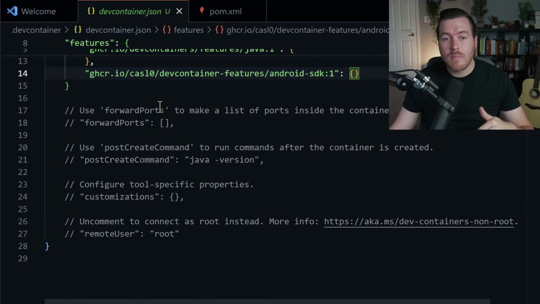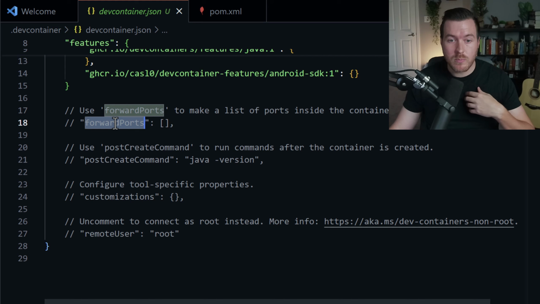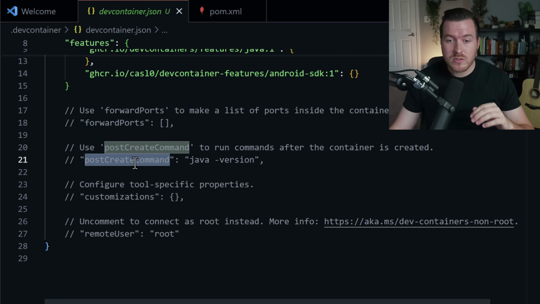Now, there are a few things commented out below this. One is forward ports. This will be if we need to forward ports to our local machine, we can list them in this array. The next is post create command, and this does exactly what you'd expect it to. It runs a command in the terminal after the Codespace has been created.